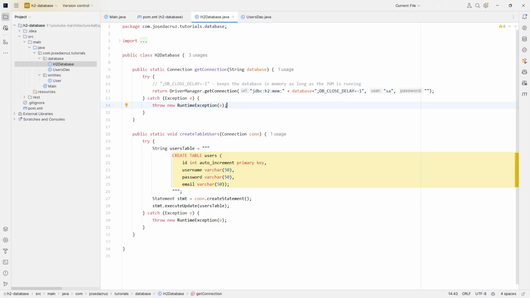It's not important, the columns here. We are not developing a user's administration application, but trying to be as real as possible for educational purposes. So we have the statement, again, it is just common JDBC standard, and then execute the update, and this table will be created in memory.